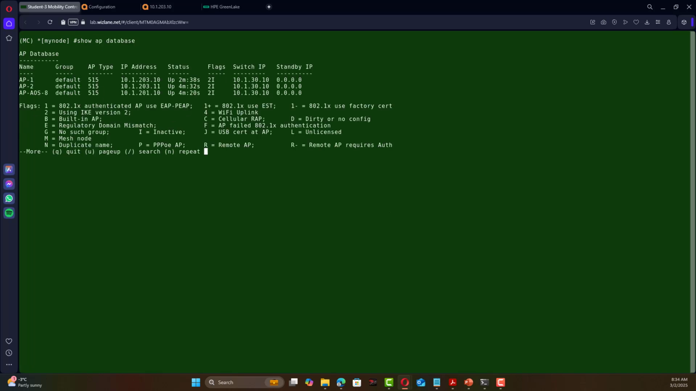After waiting a few minutes, now we can see show AP database. Notice the AP database shows that the 3 APs are up. Now flags I means inactive because they belong to a group called default and there's no configuration on that. Now 2 means I version 2, that's the communication between these 2. Now remember, we have also called the PAPI tunnels will be secure.